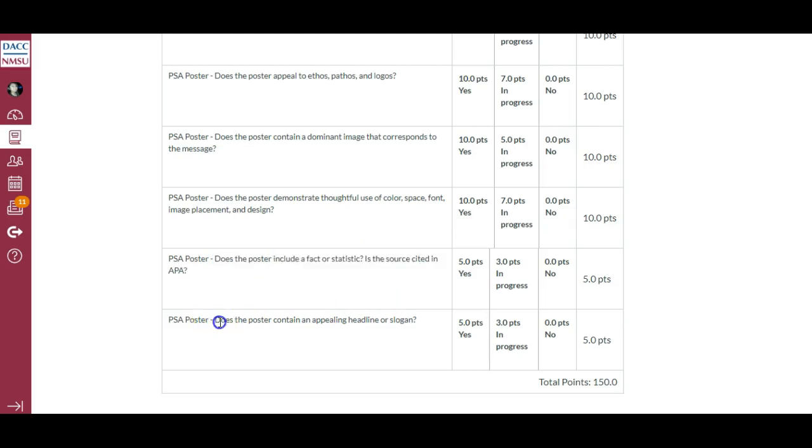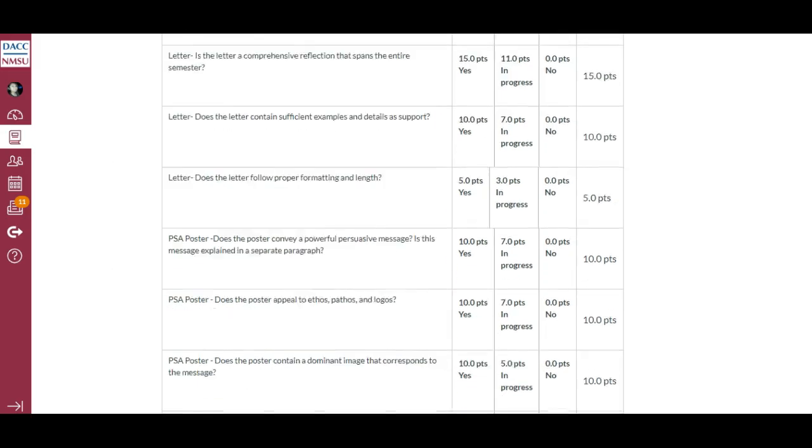Last but not least, does the poster contain an appealing headline or slogan? So you want to make sure that you have some sort of appealing headline or slogan that is memorable and that catches the reader's attention.